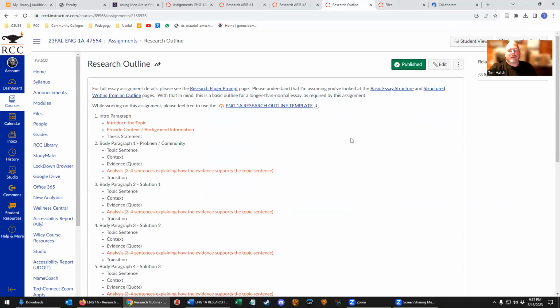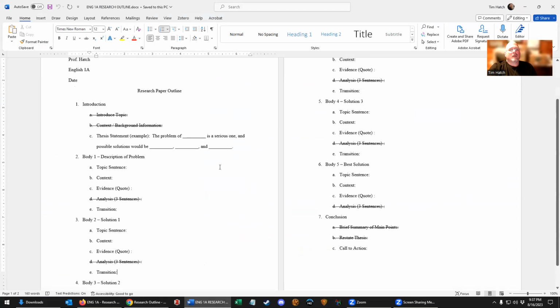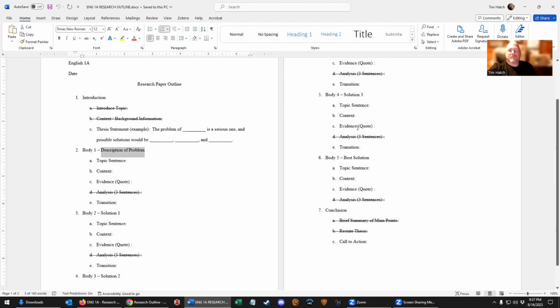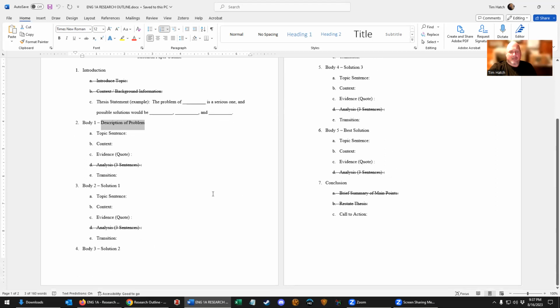Looking back over at the research outline, this is how I would use your body paragraphs. Describe the problem. If you need to describe the community, that would be your first body paragraph, and the second body paragraph would be the description of the problem. And then the three body paragraphs after that are going to be devoted to each of the 3 solutions you propose, and the final body paragraph will be talking about the best of those solutions. Pretty standard stuff.